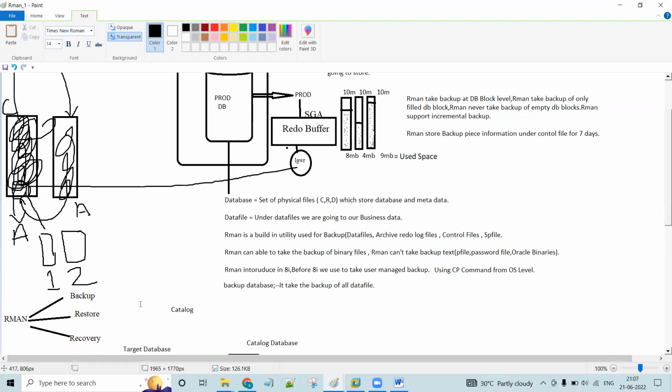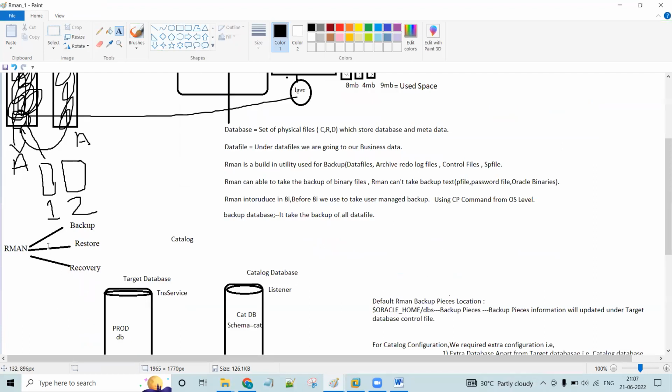Okay, so RMAN can perform backup as well as restore as well as recovery. Apart from that, RMAN is not restricted only to backup, restore and recovery. RMAN can do a lot more things. But at the initial level, let's understand backup, restore and recovery.